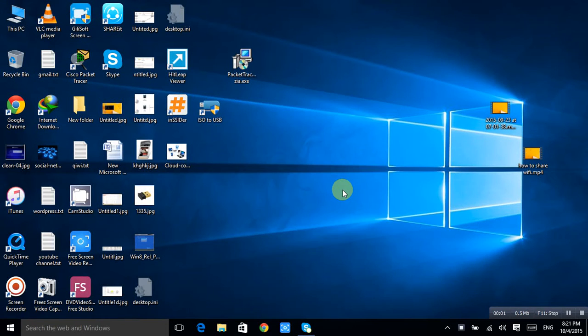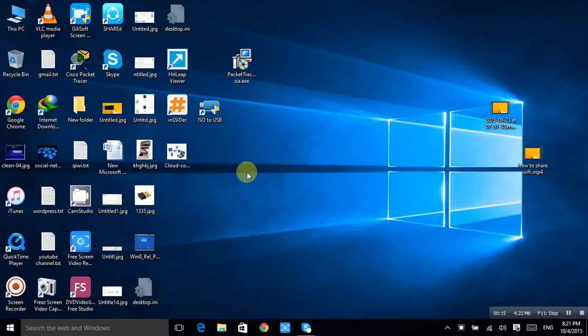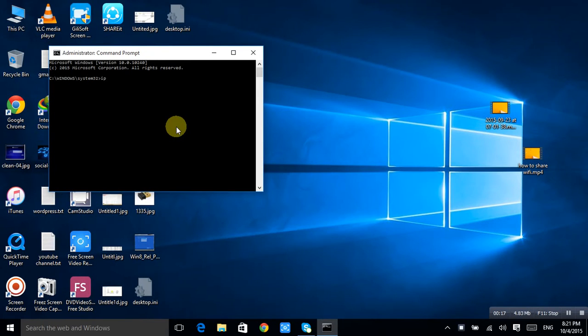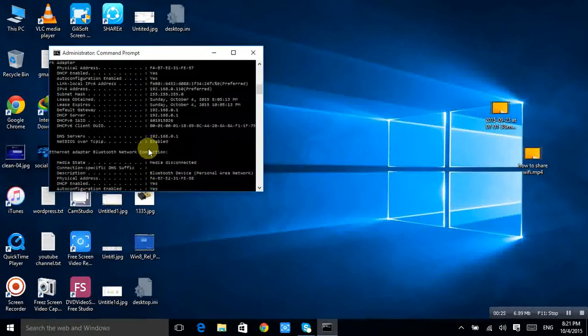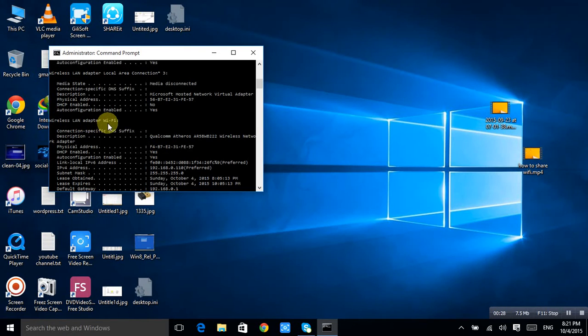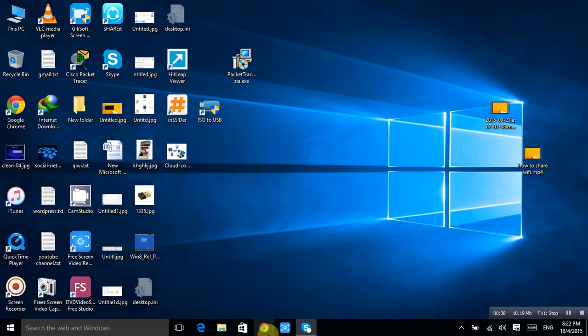Guys, in this video I'm gonna show you how to find your MAC address and set it in your Linksys router MAC filtering. So at first, simply open your command prompt and write ipconfig /all, hit enter, and then find wireless LAN adapter Wi-Fi. So here in physical address, this is your MAC address. Now we want to set it in MAC filtering.